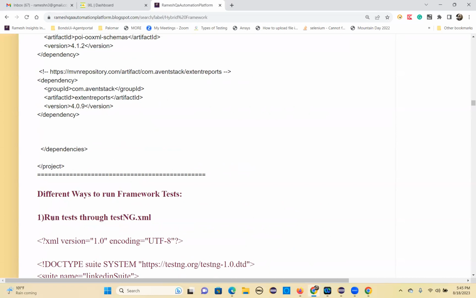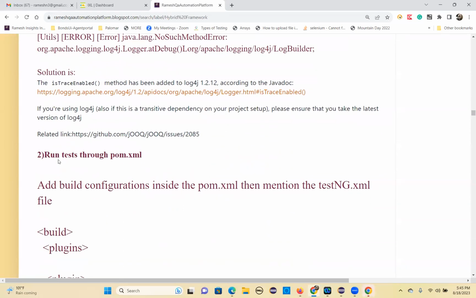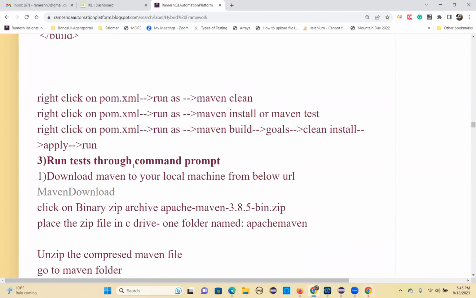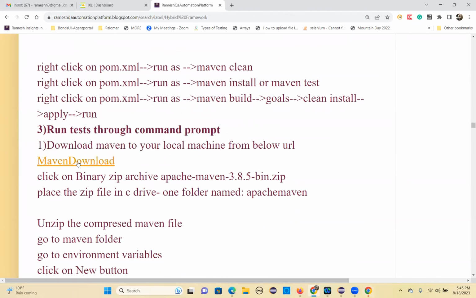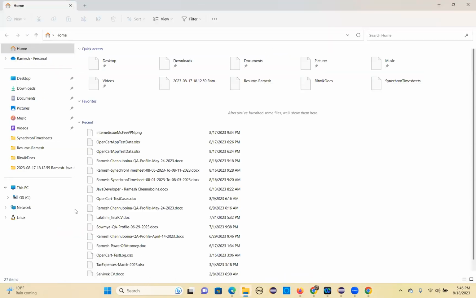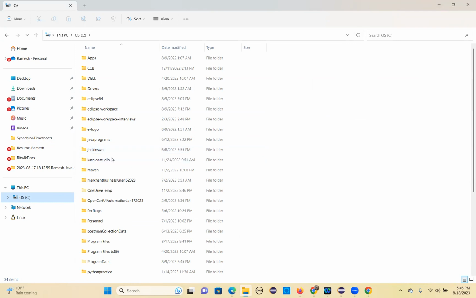So this is how to run with the testng XML, which we have seen. Second one, run through pom.xml, we have seen. Next, we are going to see this one. See, download Maven from here. You download the Maven binary zip archive from here. Once this zip is downloaded, place it in the C drive, and you can put it in a Maven folder.